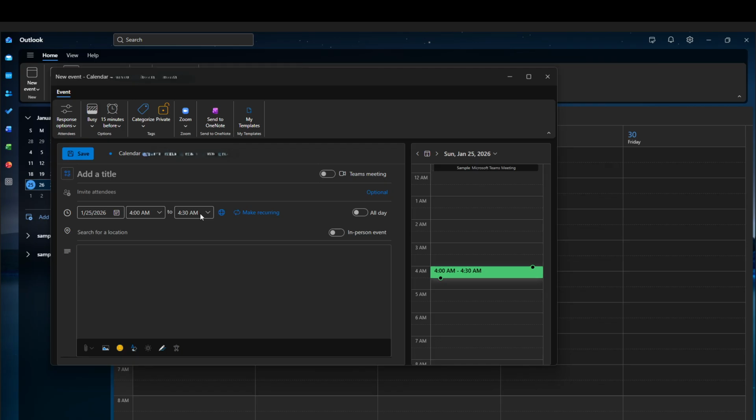For help finding a slot that works for everyone, open the Scheduling Assistant tab. This view shows attendee availability, making it much easier to spot conflicts and nudge the meeting to a free window. Adjust the time until you see a compatible slot.